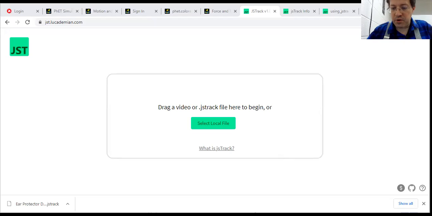So what we're going to be doing is I'm going to show you how to use a program called JSTrack. You can see here's the web page, and it's an online tracker. It works on Chromebooks. It works on everything. It syncs with Google Drive. I'm going to show you how to use it. The major advantage of this is it'll do a lot of your analysis for you, and I'll show you how to do the rest.